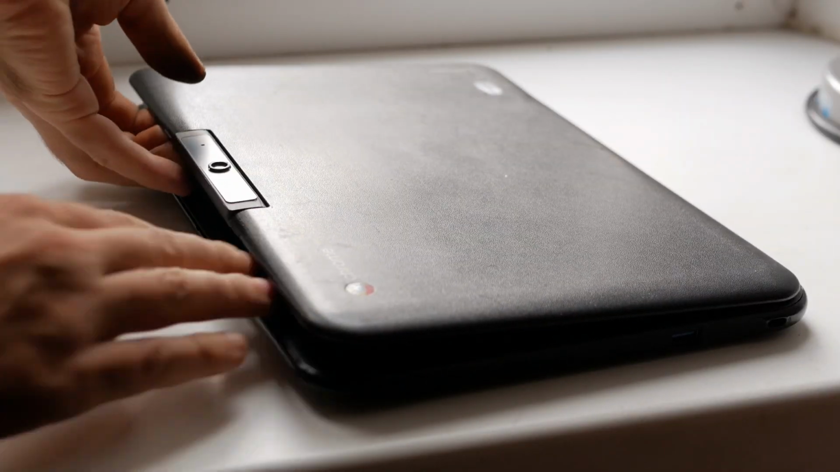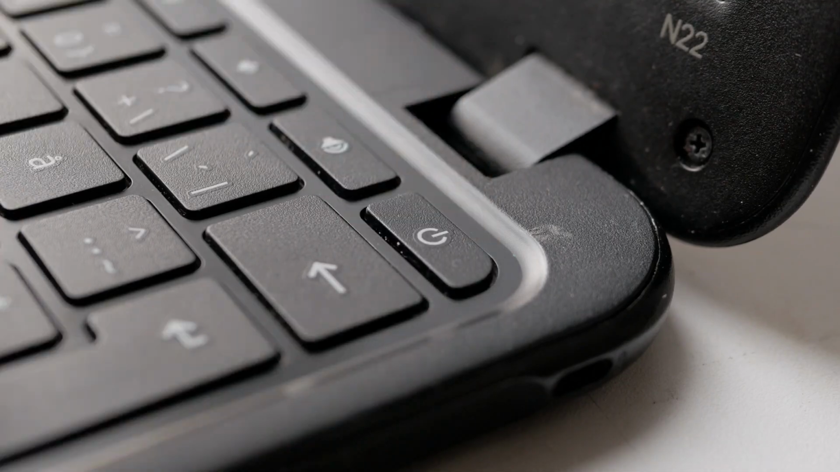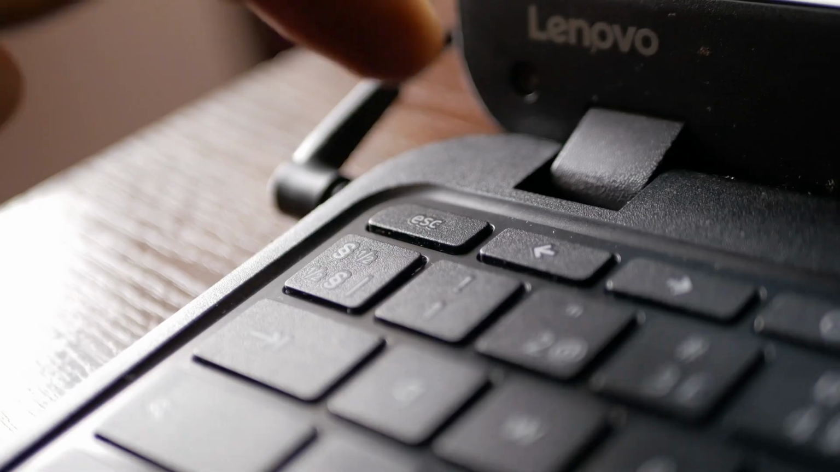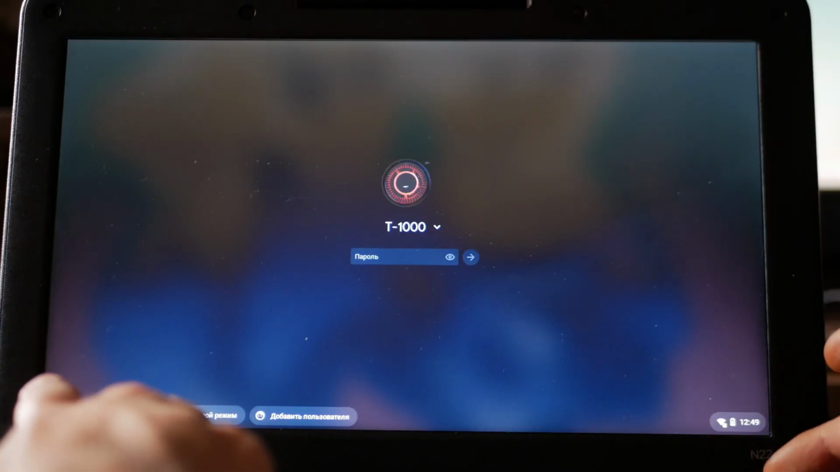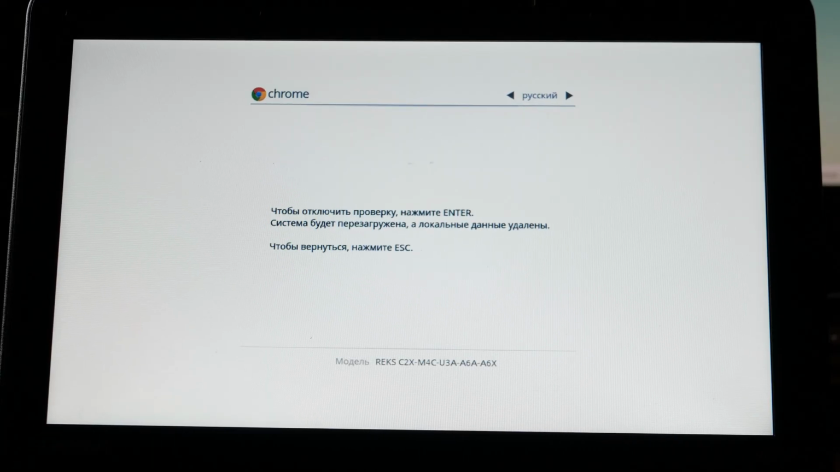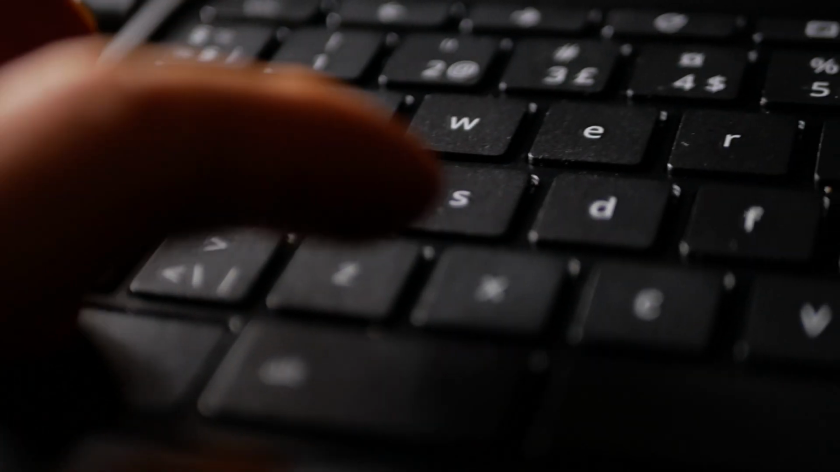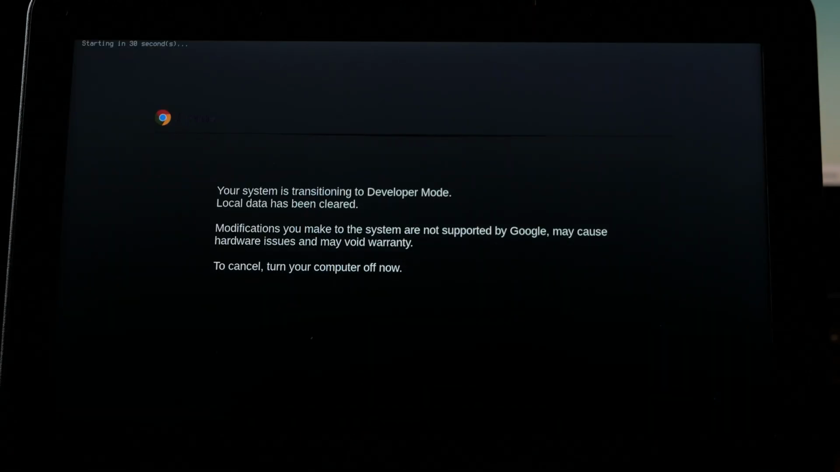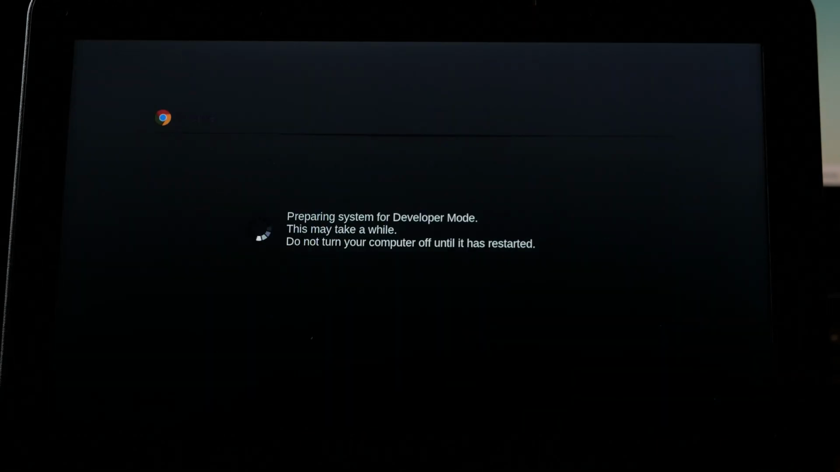Now that I have completely assembled the laptop, I need to open it to press the key combination Escape, refresh, which I don't remember the name of, and the power button. Then Ctrl plus D plus Enter. Now just Ctrl plus D, then you need to wait until the settings reset, or whatever it is. I did it a long time ago and I'm too lazy to look at the instructions for a detailed explanation.